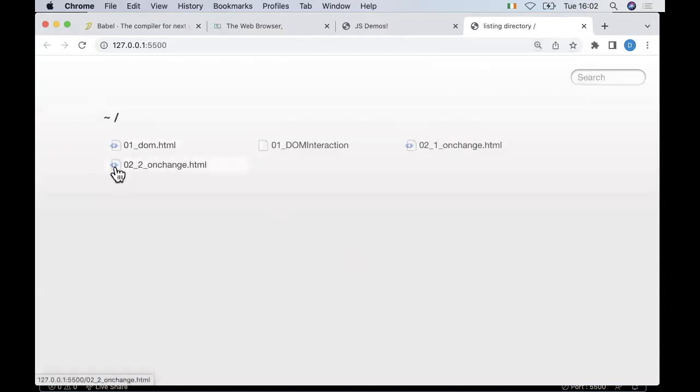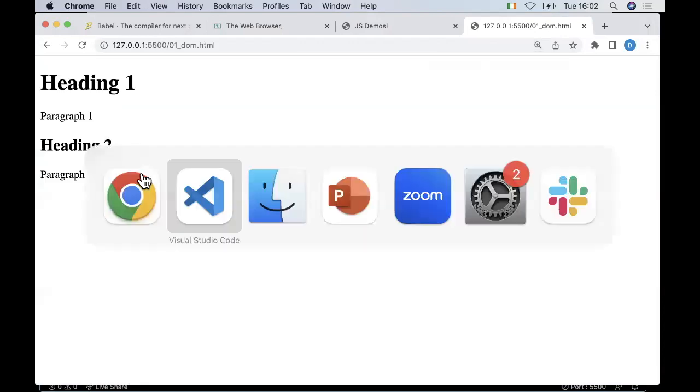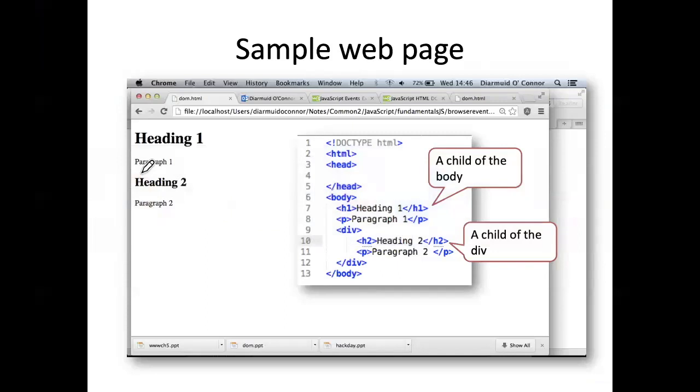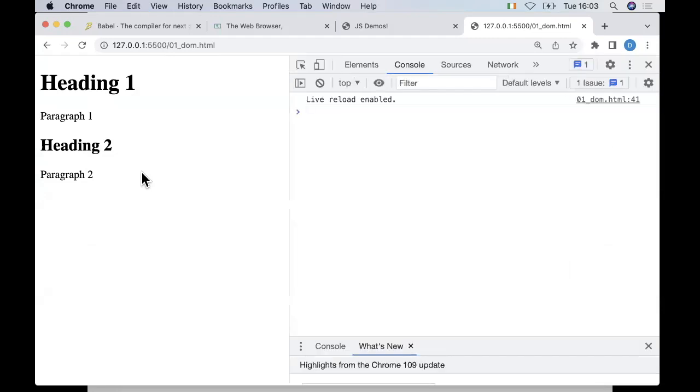And if we look at the 01 file, okay, I think that's what I'm showing you on the PowerPoint slides. Yep. And it's a very simple web page. But if we open up our developer tools, as you may know, the console prompt, we can actually write a line of JavaScript code at the prompt. And when we hit return, that code is executed, okay?